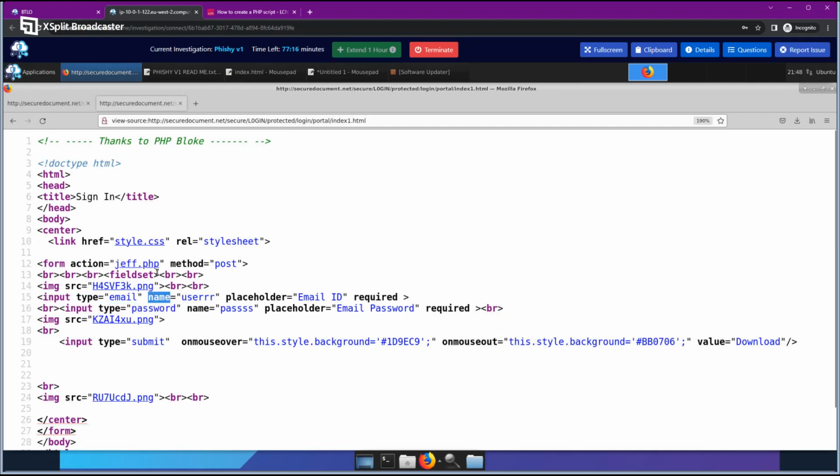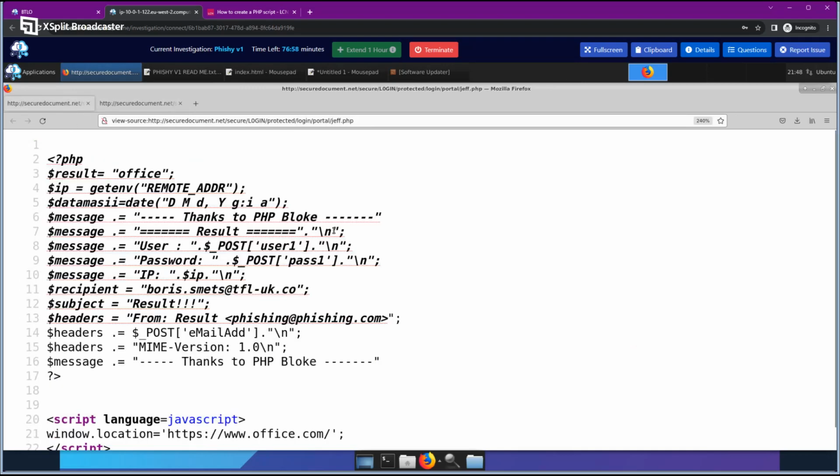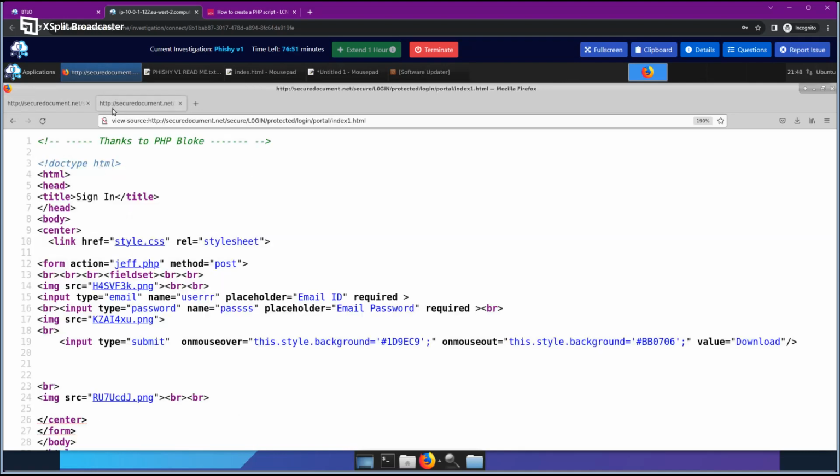Name. Now the name, I think this is going to be the name of the variable, which is going to hold the data. So why is the email ID variable called user and pass with all these extra characters? Because back in the PHP script, it's trying to get the value for user1 and pass1, but user1 and pass1 aren't actually being used in the phishing form. They're using user and pass.